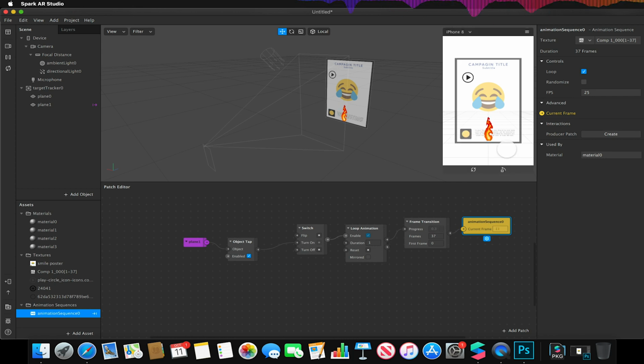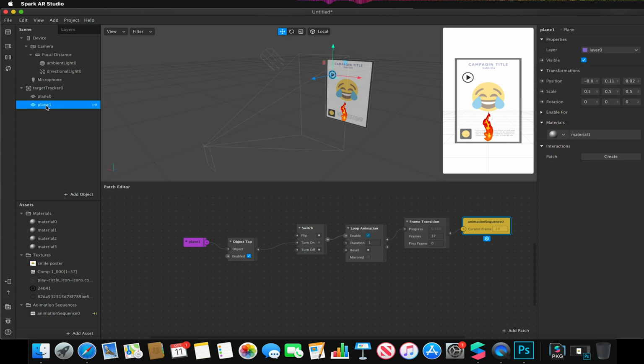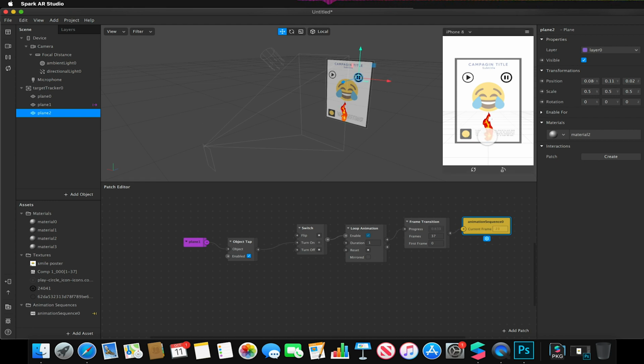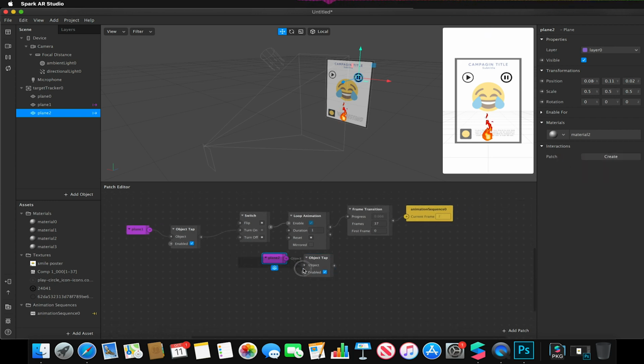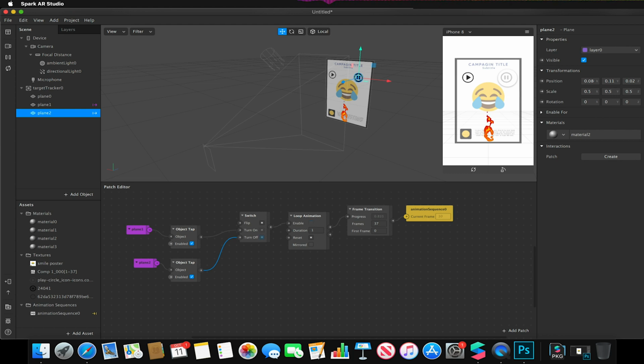In order to make this pause, I can simply go to my play plane and duplicate it, change the material to be my pause material, move this to be where I want my pause command to be, and with this pause plane still selected, I can go to Interactions Patch, Create Object Tap, and link this tap to turn off. So I have my object tap for play linked to turn on, and my object tap for pause connected to turn off. So now when I press the pause button, it'll pause on whatever frame it is currently at during its playback.